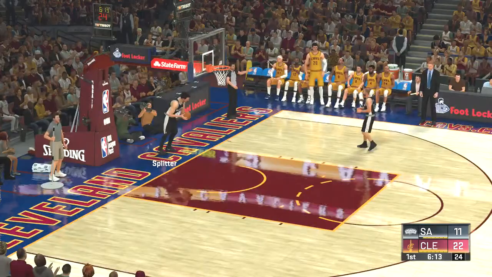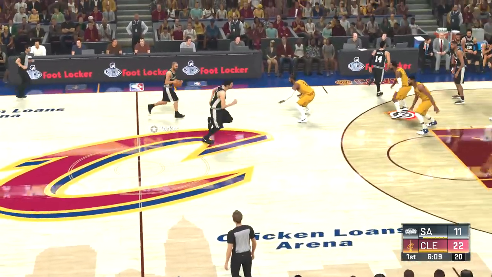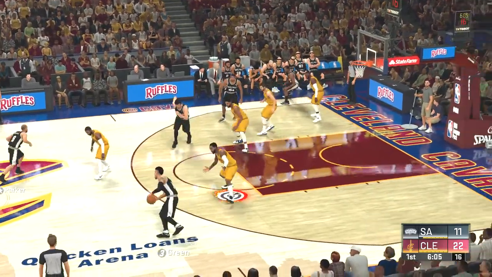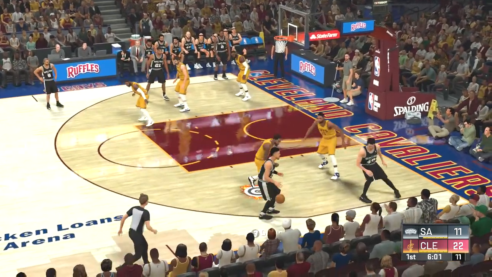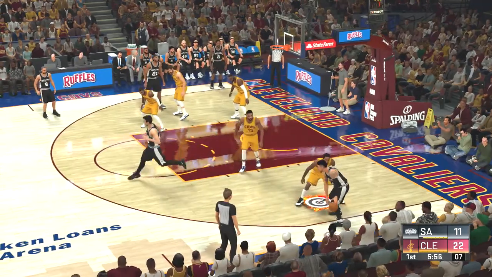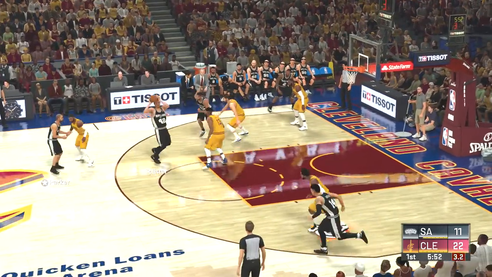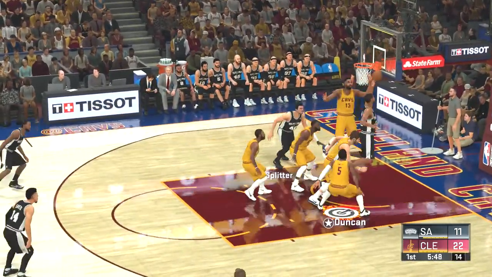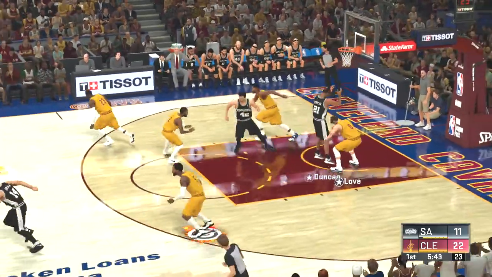Displaying intensity right off the opening tip, especially on the offensive end. Tell you what, forget about easing into the game. They came out with guns blazing. Green against Smith. On the wing, Green. Pass to Splitter. Shot clock at 6. Parker dishes to Splitter. Offensive rebound. Here's Duncan. Good D by Love.